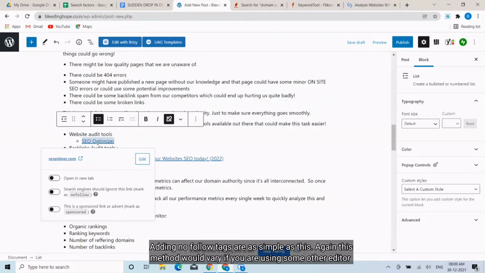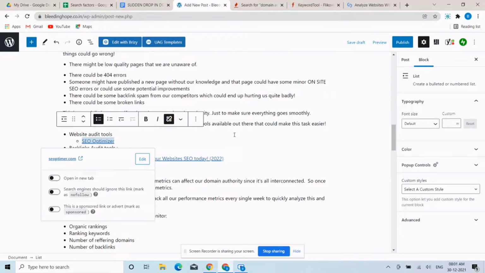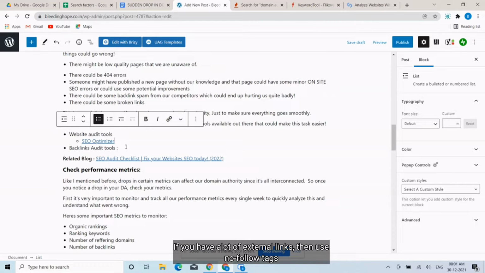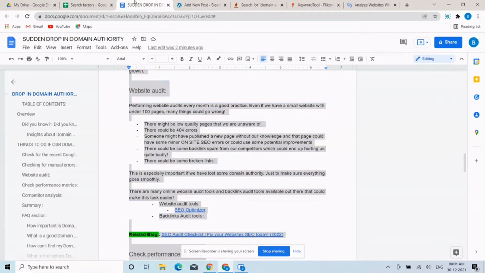So if you click here it's very easy for me to add no follow tag. If you're only having one external link, then you do not have to add no follow tags. Or if you have a lot of external links, for example, more than 4 external links in a web page, then you need to use no follow tags, right?